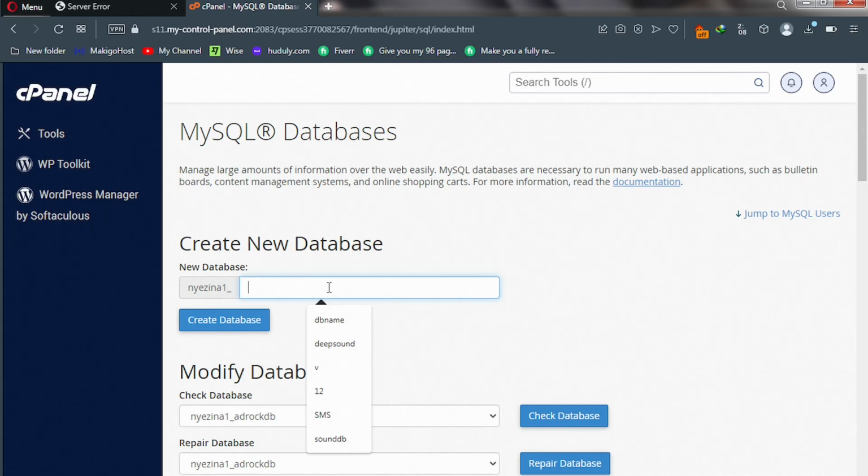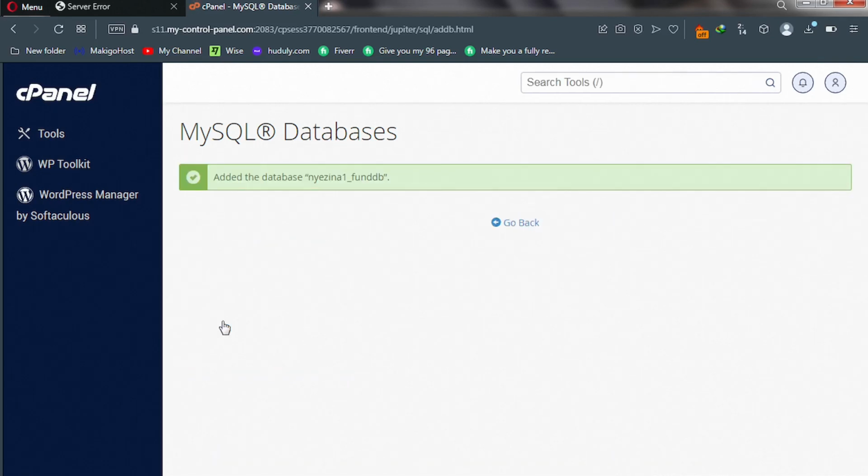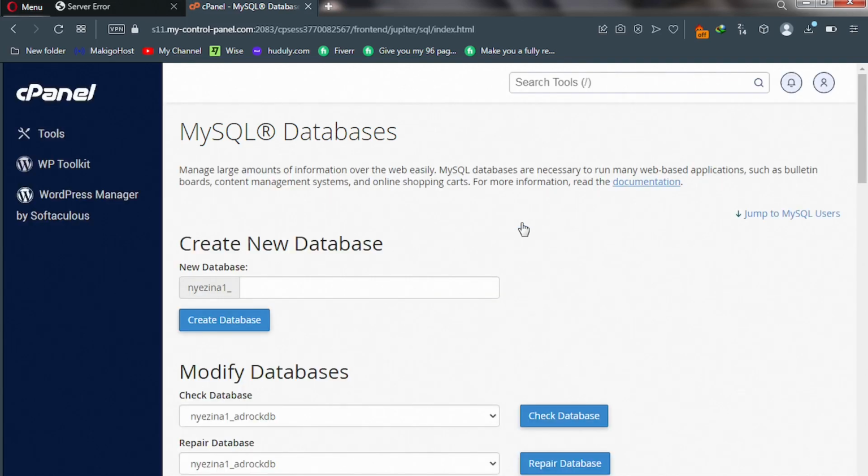So I'm going to put something like this, and this is my database name. Okay, so I'll click on create database. Our database is created. Click here to go back. Next, we're going to create a user.